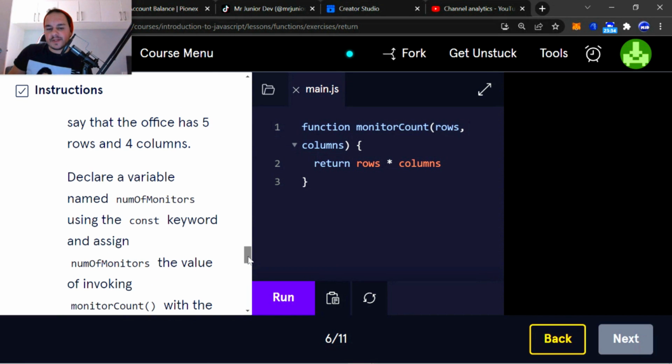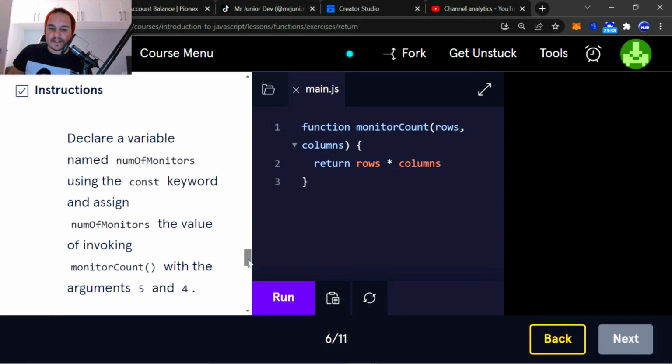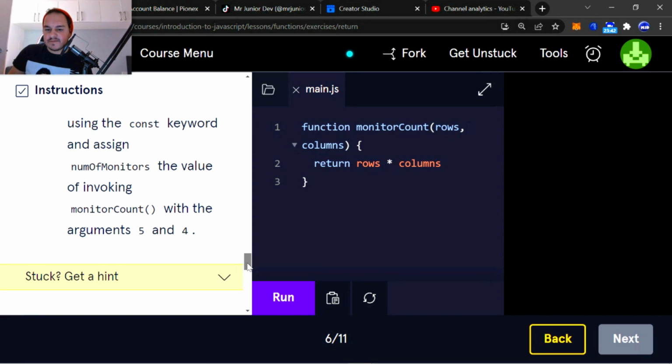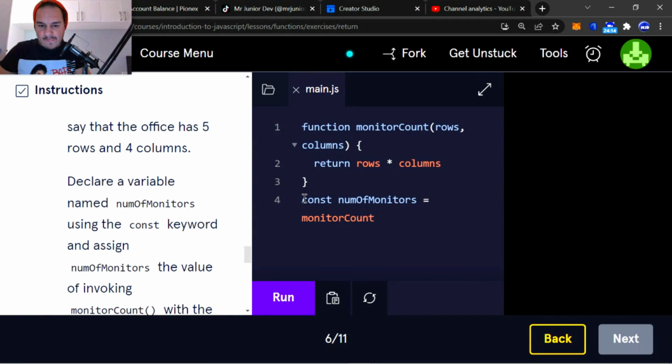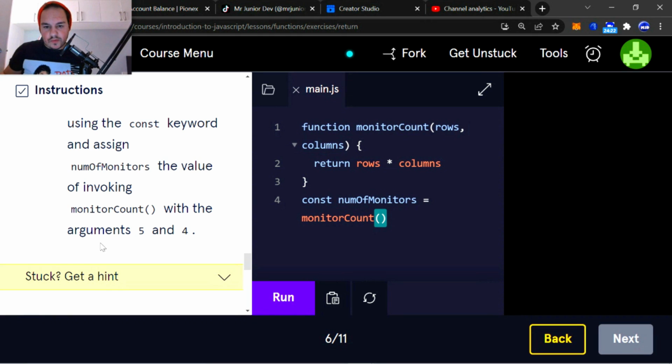Declare a variable named numOfMonitors. Use the const keyword and assign numOfMonitors the value of invoking monitorCount with the arguments 5 and 4. I just got that. So const numOfMonitors, right? So declare the variable and assign the monitorCount, the arguments 5 and 4. I assume it's this.